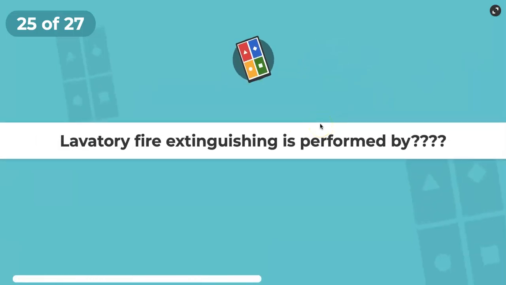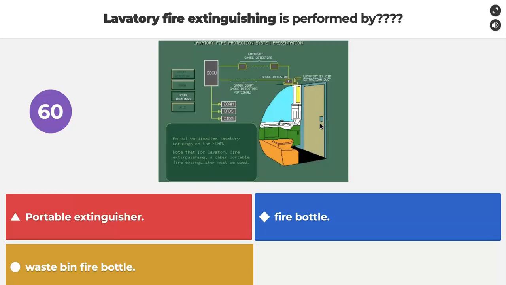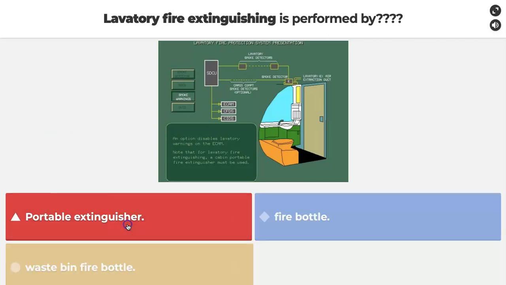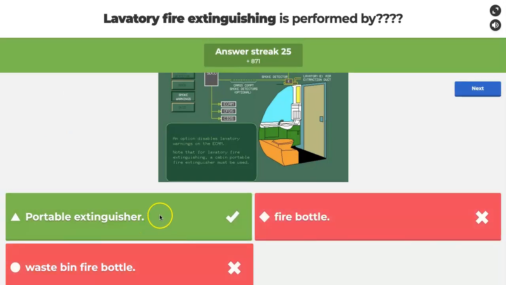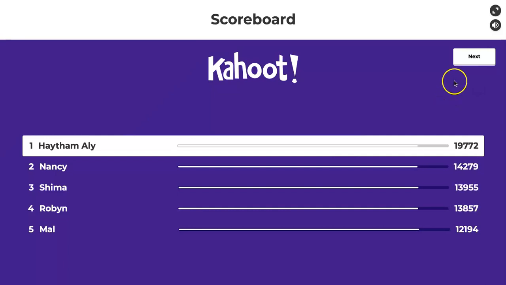Question 25. Lavatory fire extinction is performed by lavatory fire. If a fire happens in the lavatory, how the cabin attendants may extinguish this fire? By portable extinguisher, fire bottles, or waste bin fire bottle? By portable extinguishers. Okay. But if a fire happens in the waste bin, there is a fire bottle in the waste bin that will auto extinguish to cut down the fire propagation in the waste bin. Okay.